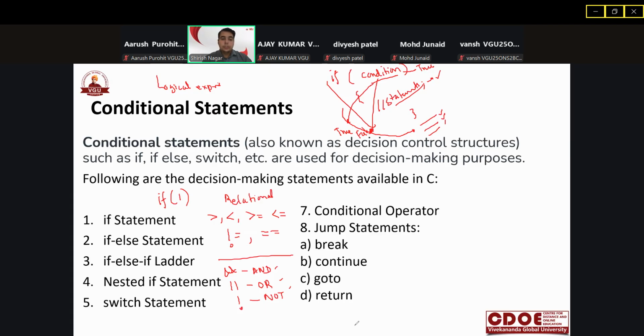Writing a question mark does not mean anything. For me, a question mark is the ternary operator. But the ternary operator is not only a question mark. It is question mark and colon. That is the ternary operator. But I haven't discussed the ternary operator till now.